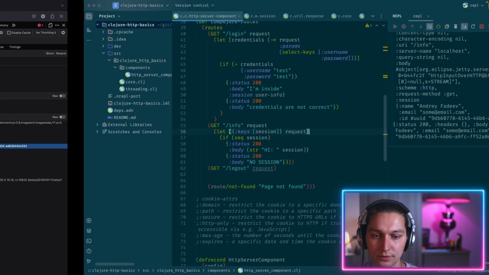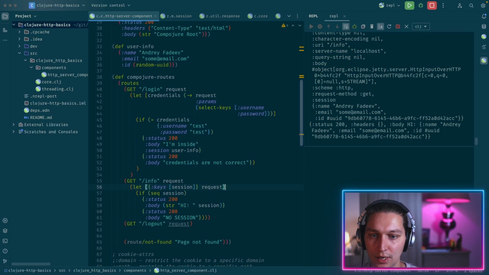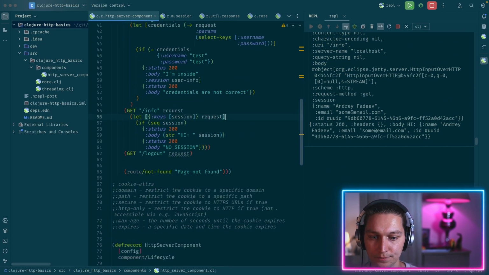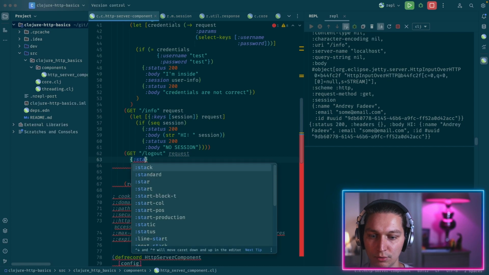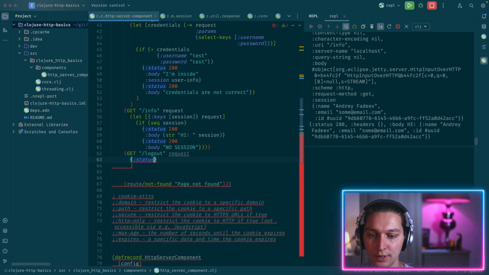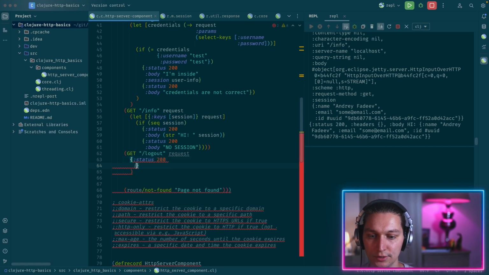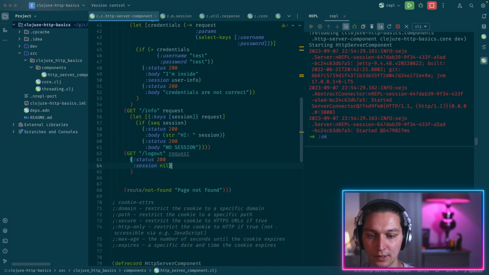So let's take a look at how logout works, and it's actually pretty simple. As I said, it would be something like a post request or whatever, but get will work as well. The only thing we want to do is, let's say we have status 200. We don't really care about the body, but the thing we want to do is just set the session to nil.